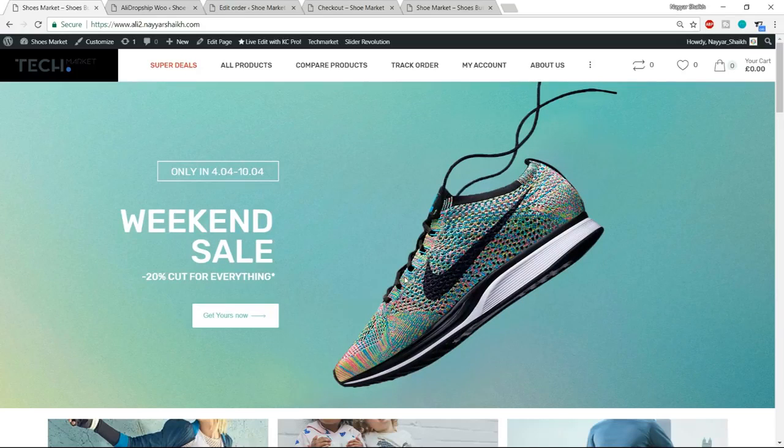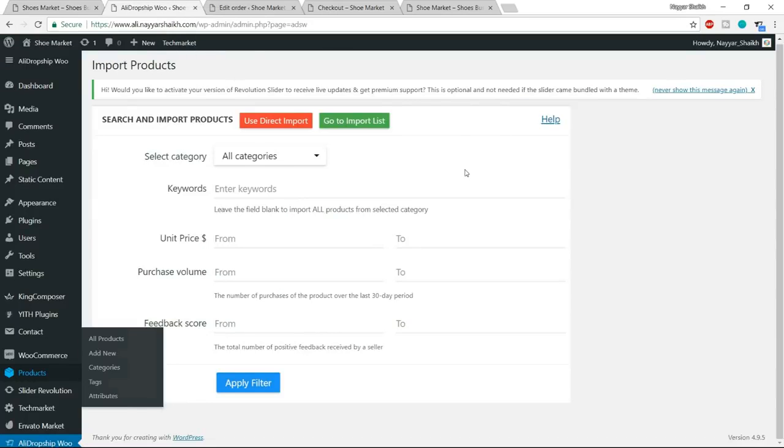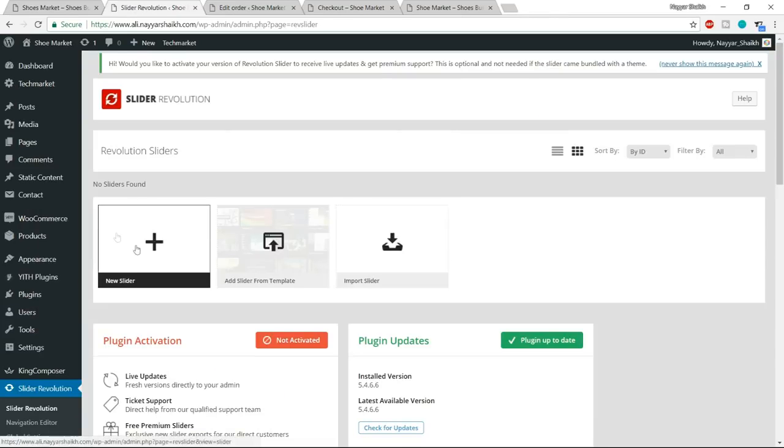So first we'll have to create this section, and we'll be creating this using Slider Revolution. Okay, so to do so, come back to your dashboard, and at the bottom left hand side, you'll see Slider Revolution. Click on Slider Revolution. Now first thing that we have to do, you have to click on this link, New Slider.